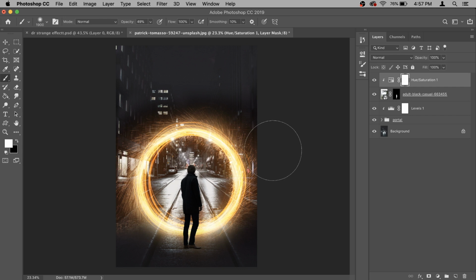Now I don't want the entire model to be darker, just the bottom portion near the shoes, etc. So as you can see, we have a layer mask. So I'm gonna change to black color and erase the portion that I don't want. And also make sure my opacity is 100% so I get the full effect.